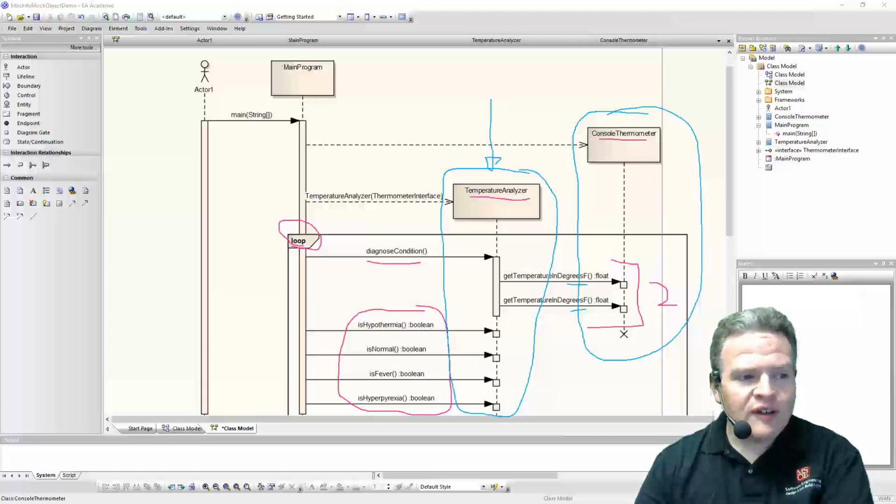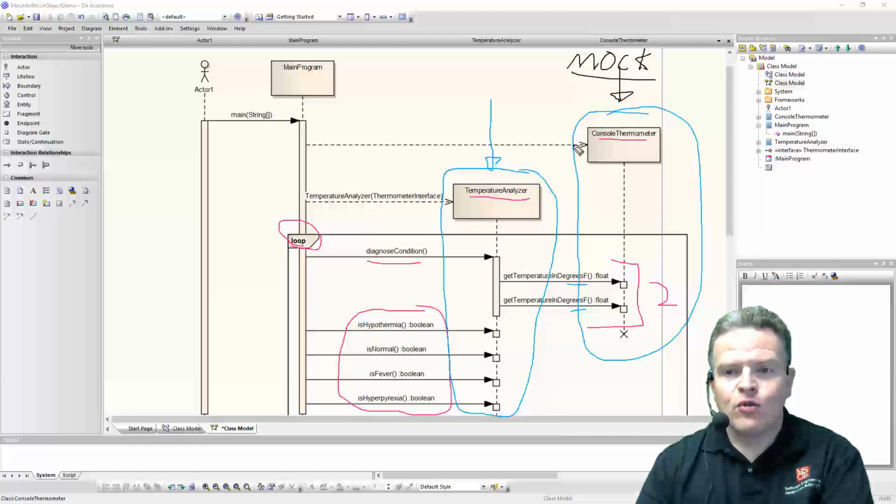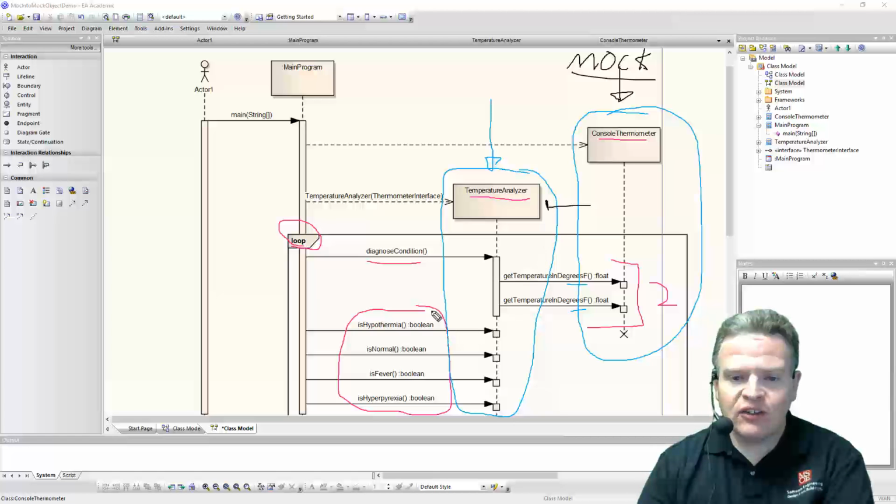So in order to do our testing, what we are actually going to do is take this console thermometer that we've got over here and we are going to mock it, creating an object that's going to respond to our calls with data going back into our temperature analyzer and then allowing us to do our diagnosis.